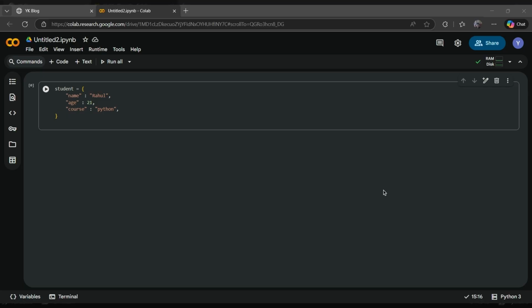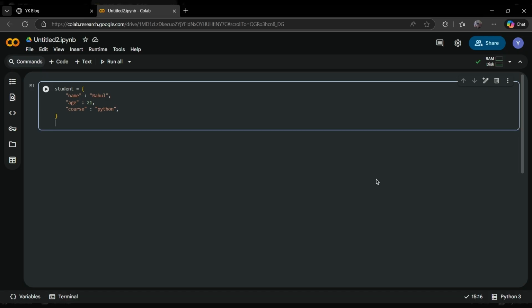Dictionaries in Python store data in key value pairs. Think of it like a real dictionary. You search a word, which is the key, you get its meaning, which is its value. Here's a simple dictionary in Python, as you can see on your screen. I'm again using Google Colab. For those who don't want to use Google Colab, they can use VS Code, PyCharm, etc.